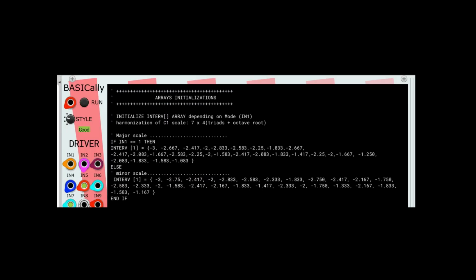Let's now see how the patch handles the various notes of musical scales. During the program's initialization phase, 28 notes are assigned to a first table called interv depending on the major or minor mode chosen. Each value represents the note of the successive chords harmonizing the C scale. Thus, for the major mode, these are the chords C major, D minor, E minor, F major, G major, A minor, and B diminished. For the minor mode, these are the chords C minor, D diminished, E flat, F minor, G minor, A flat, and B flat.